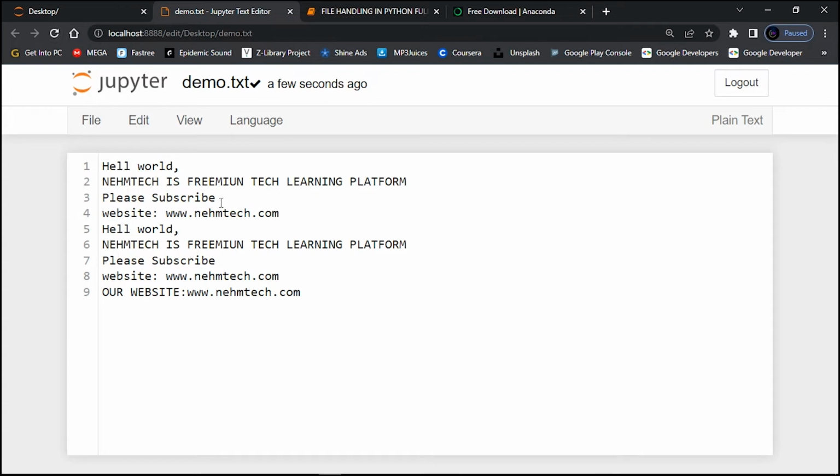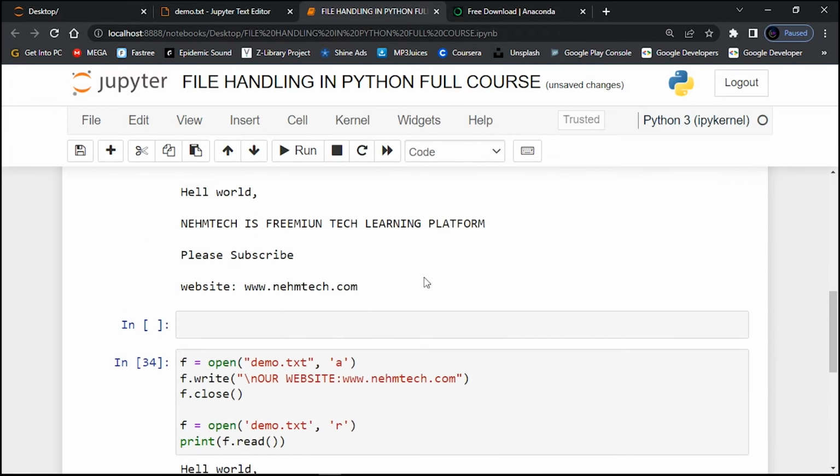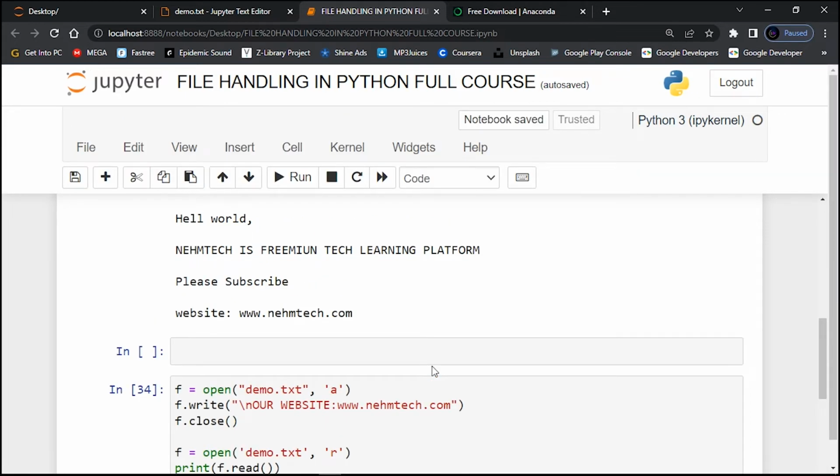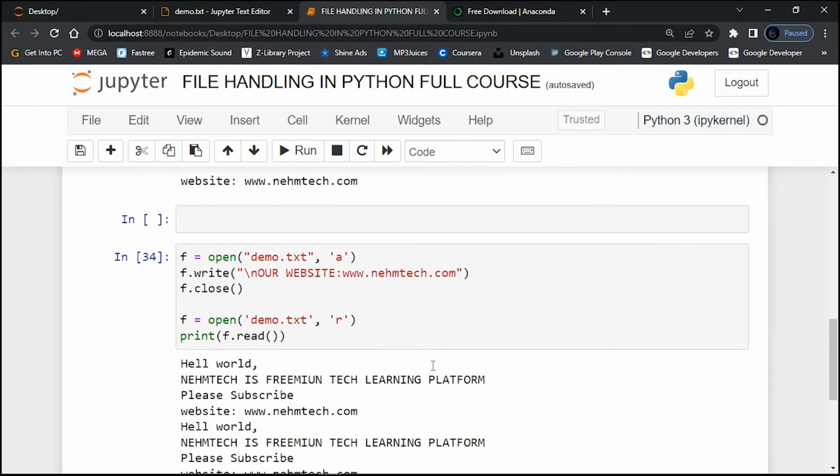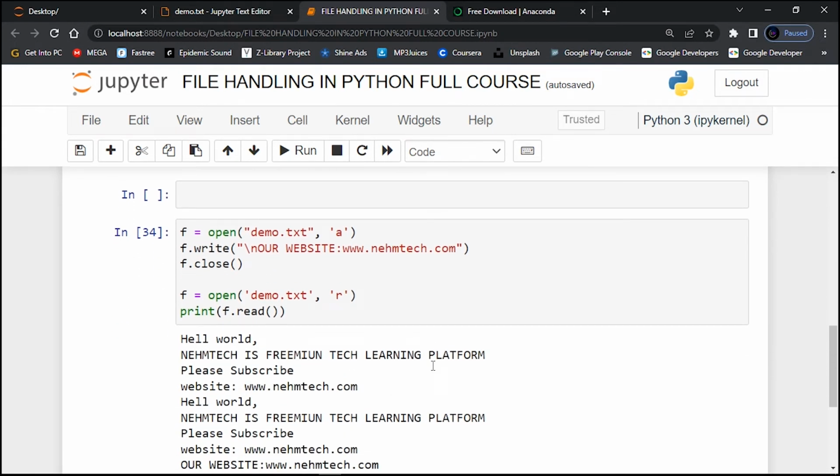Guys, you have understood how to write. For writing, you just use w if it were to write. But remember, write will overwrite everything. But if it's append, it just adds the new content at the end of your file. And so guys, that's how you can do that.